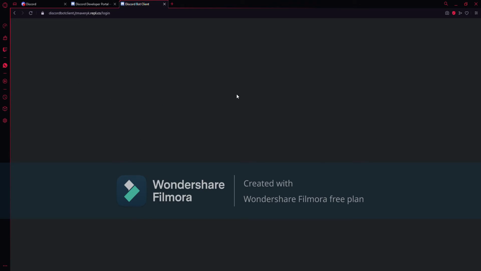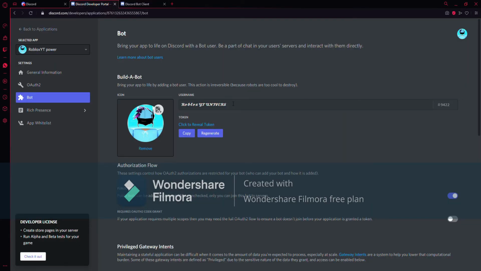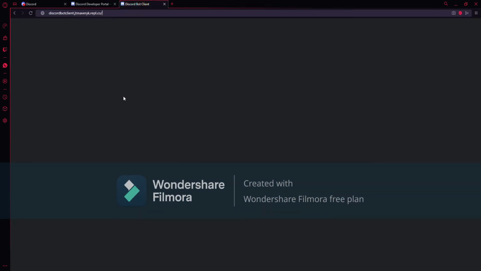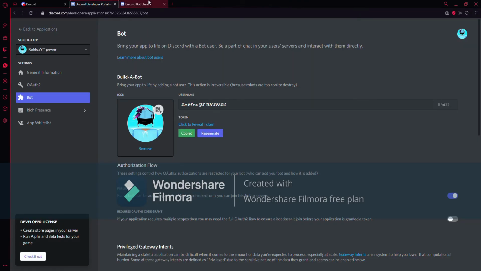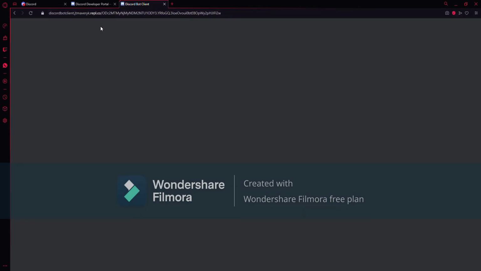It will take some time to load. It will be like slash login. Then go to your Discord developer portal and you will see a token. A token is actually a password so that you can log in to a bot. Copy that, paste it here, and then continue.